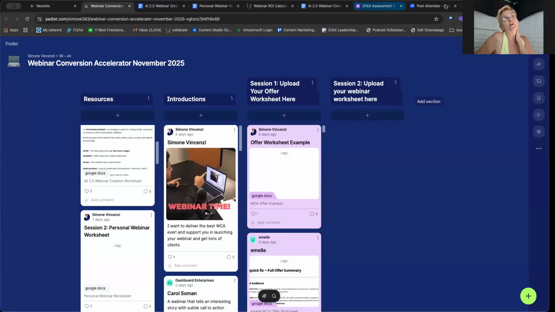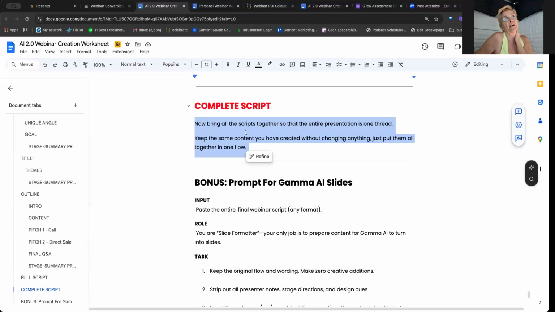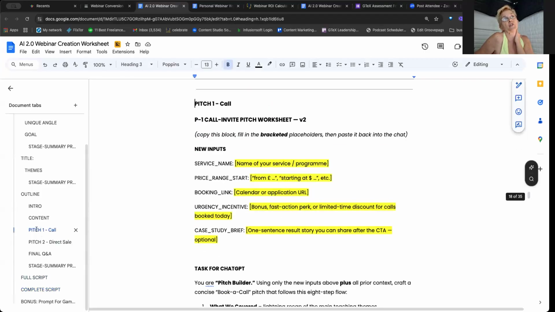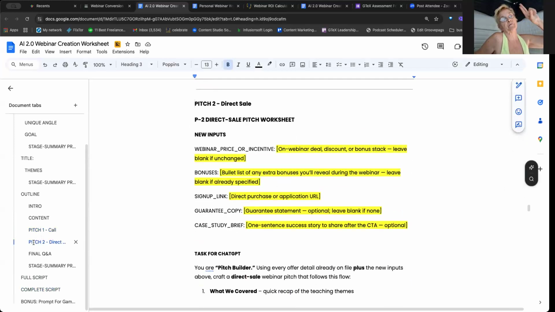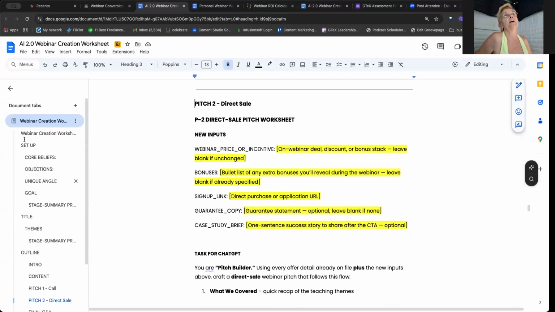Clarification for anybody and everyone. For Sunday, we are going through the prompts in this AI 2.0 webinar creation worksheet from setup all the way through complete script. We're stopping at the bonus prompt for Gamma, and we're selecting either pitch 1 or pitch 2 only. We're not doing the whole thing from there. We're just choosing either pitch 1 or pitch 2. Correct. But from start through complete script. Okay, great.